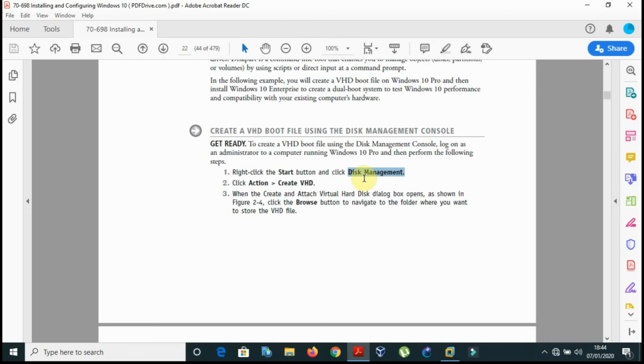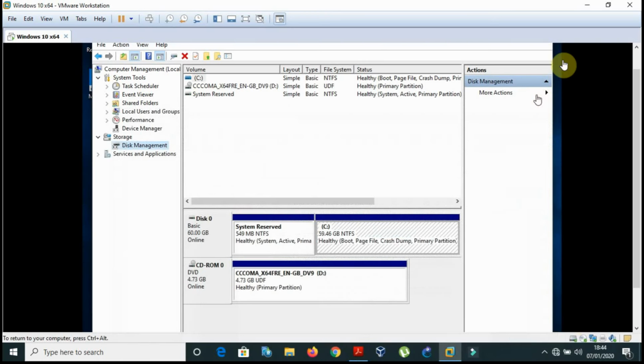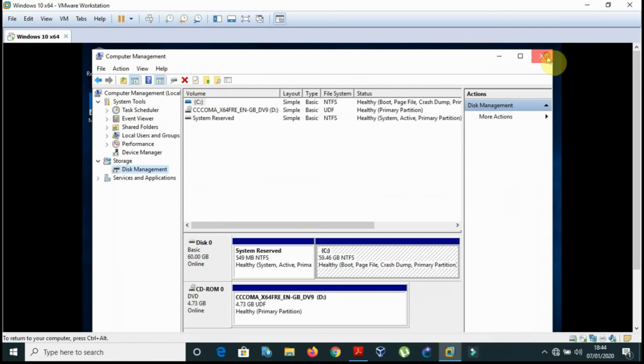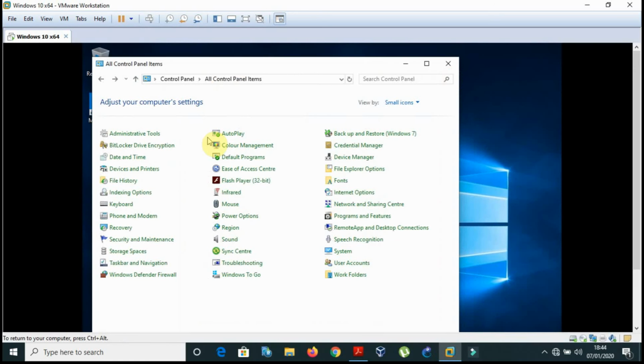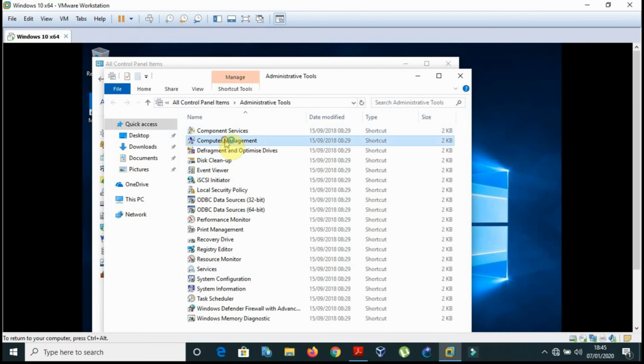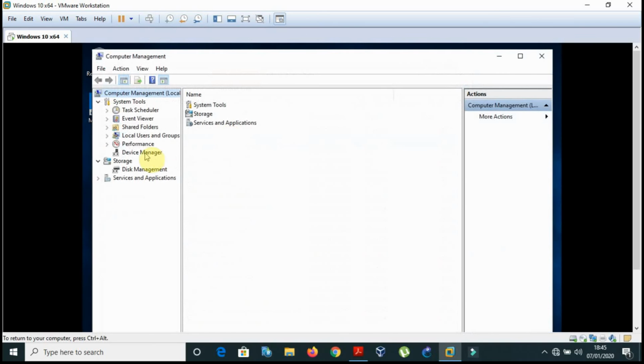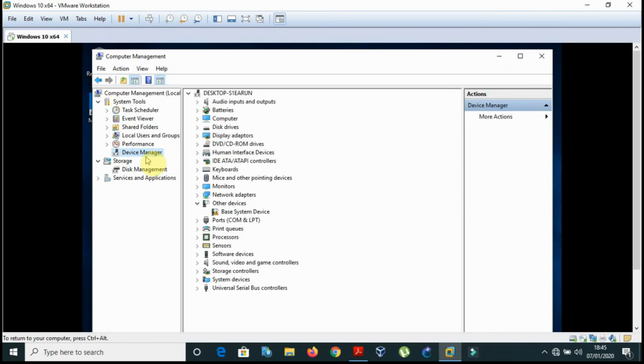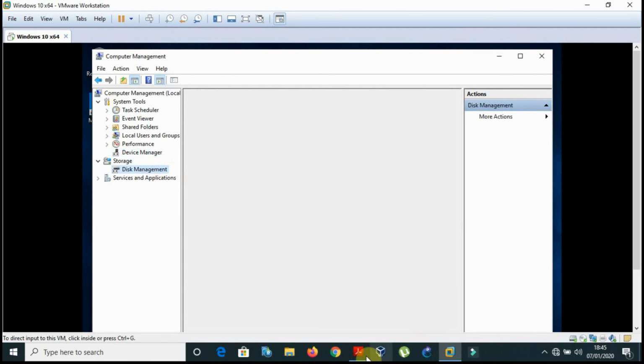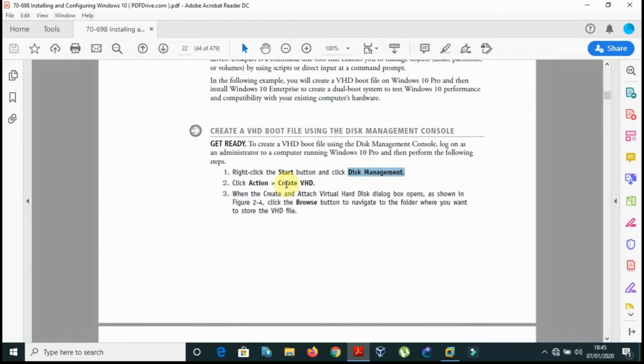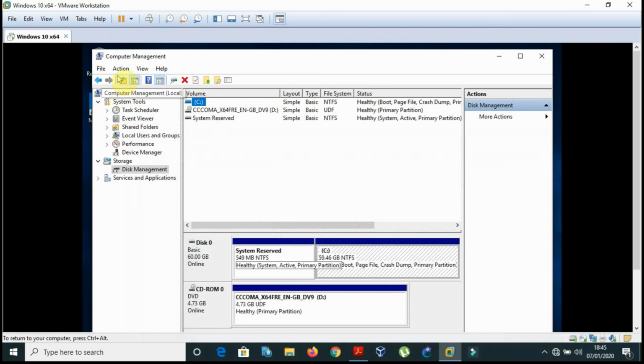So to come in here, to disk management, let me show you. I went to control panel, then I went to administrative tools, and then to computer management, and then to what they call disk management, sorry, not device manager. I clicked disk management, which is this one. Yeah, disk management right here, and then they say go to action and create VHD. So action is here. You go to action and you say create VHD.